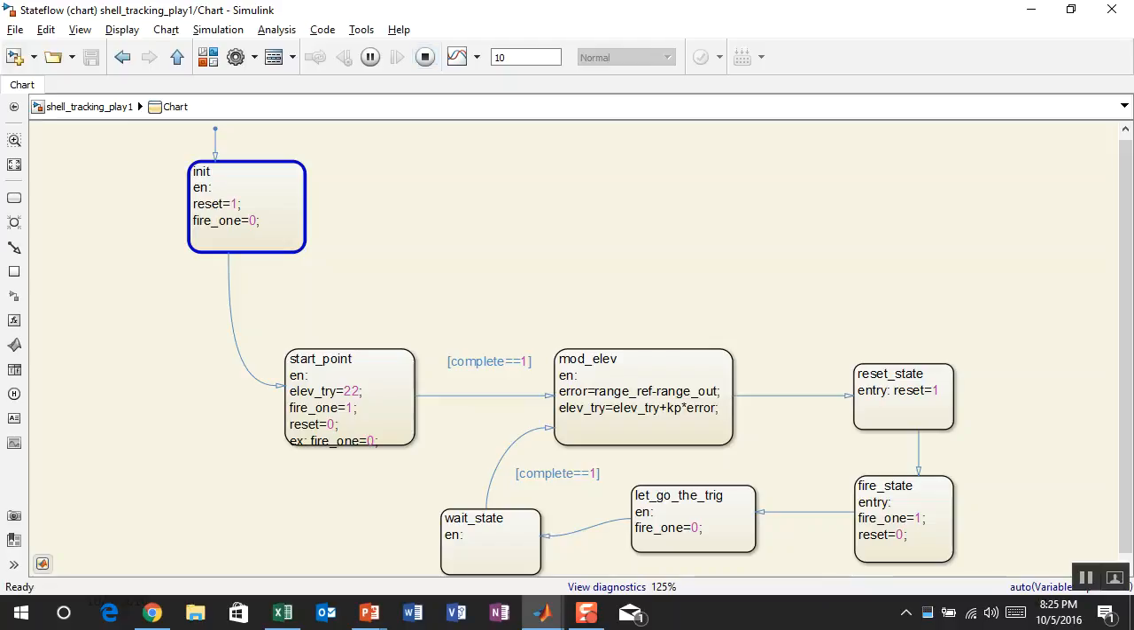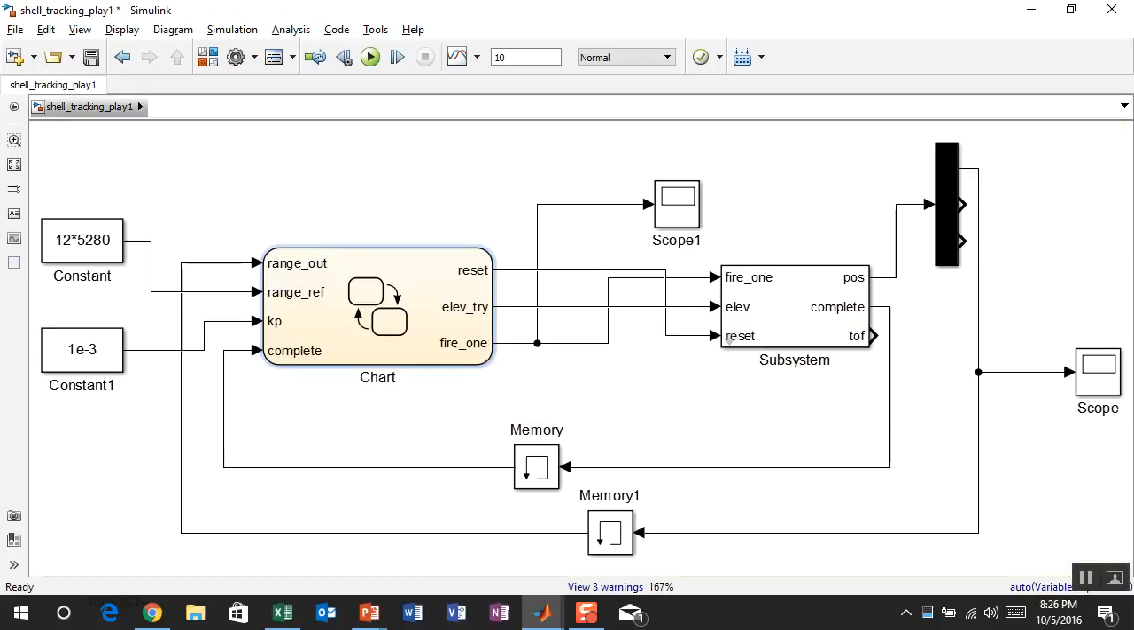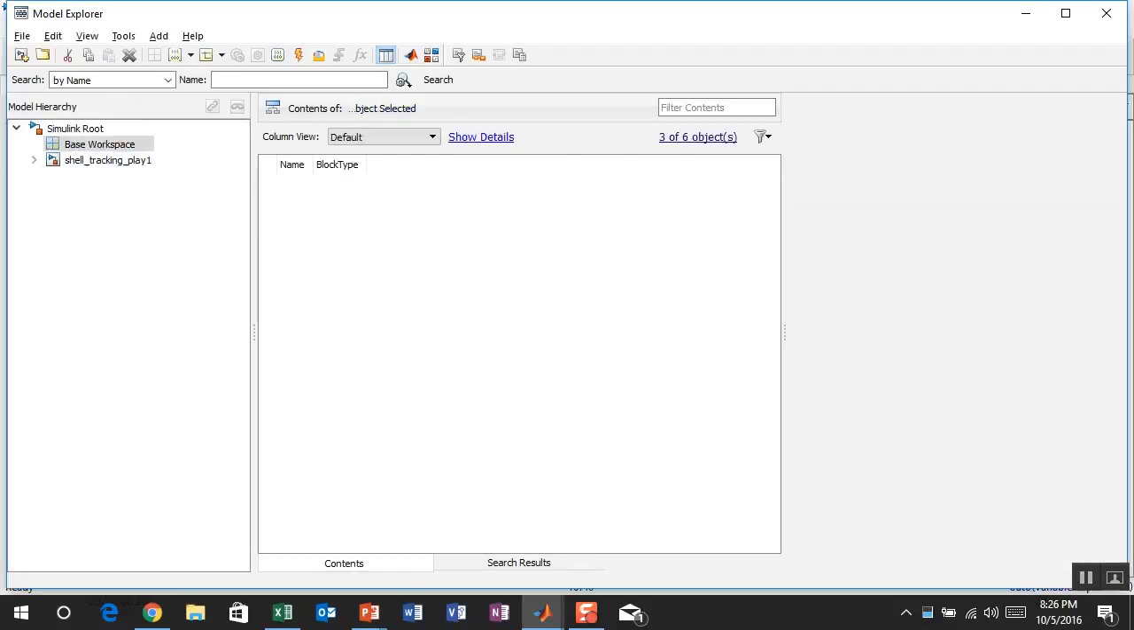Okay. So you see what I'm working on here? It's an odd situation. I'm not quite sure what's going on. On entry, we do these things. We have an unconditional transition to go to starting point, where we do some stuff. For some odd reason. All right, let's hop in the Model Explorer and see if we can figure this out.